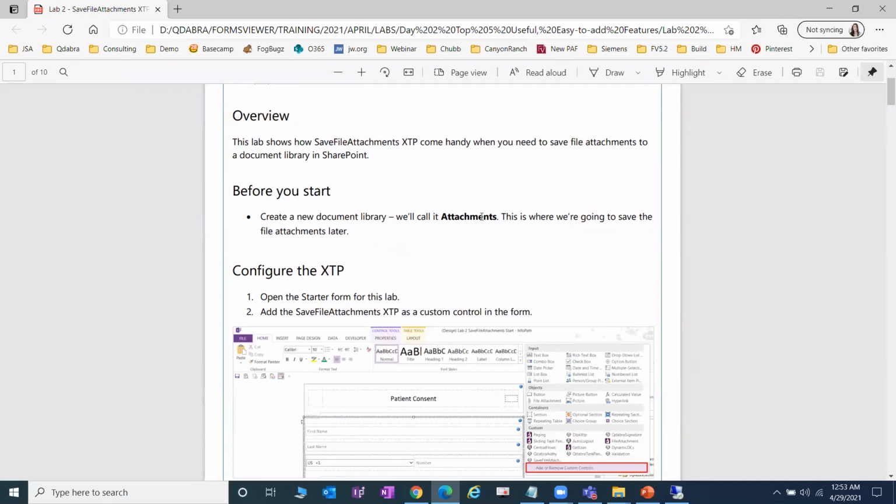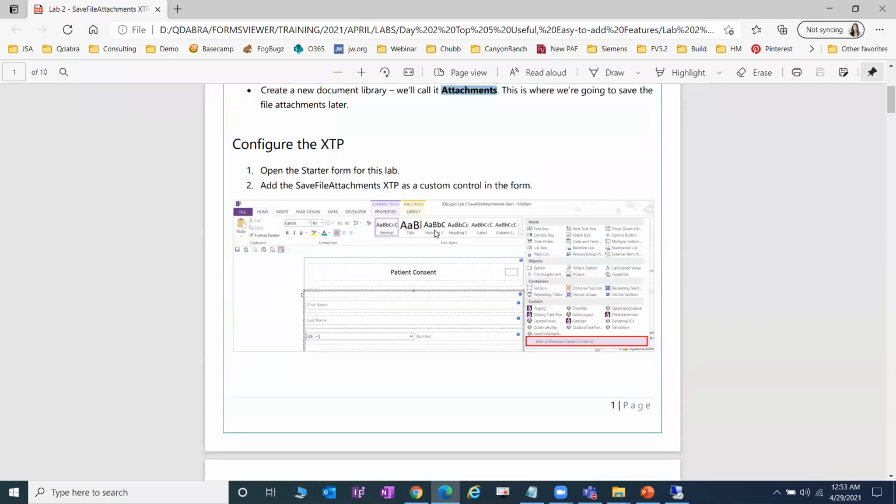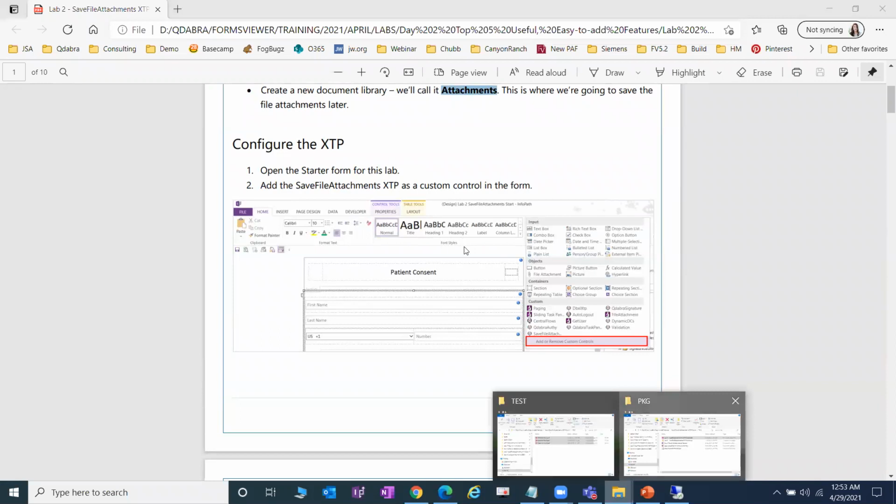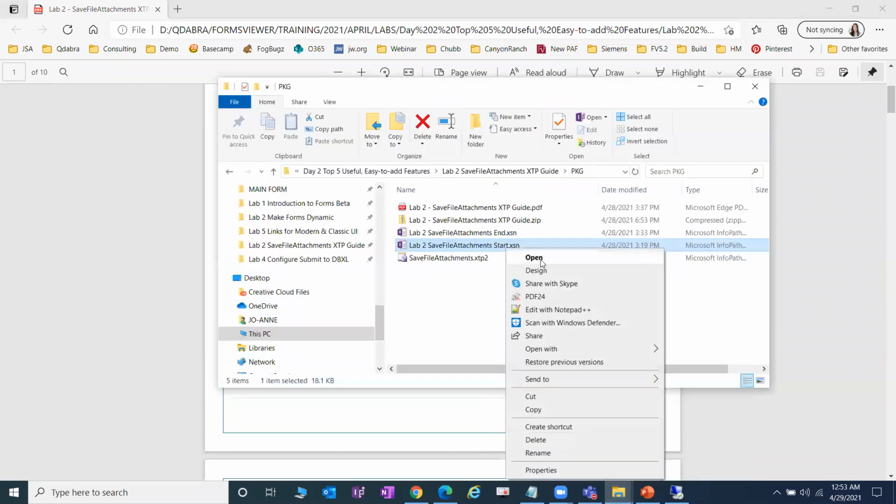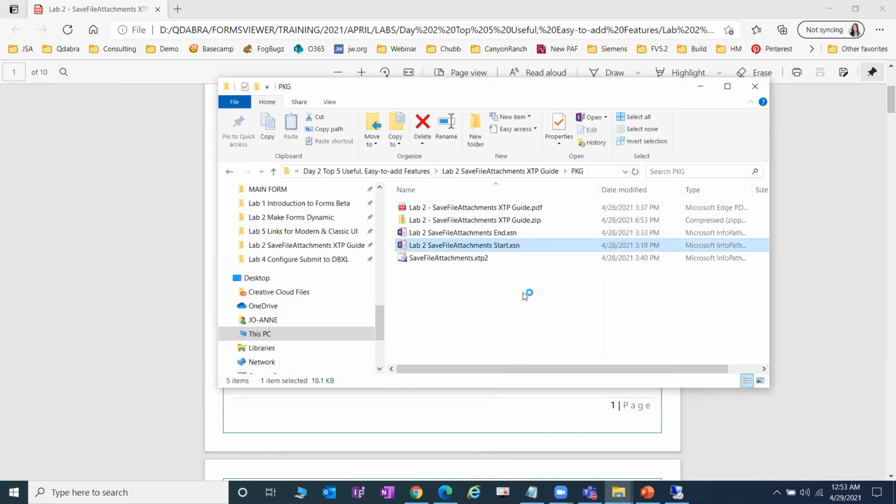So first, you're going to have the attachments library. Create that if you don't have one yet. And then open the starter form for this lab. The starter form is also in the package. So this one. I'm going to click design.